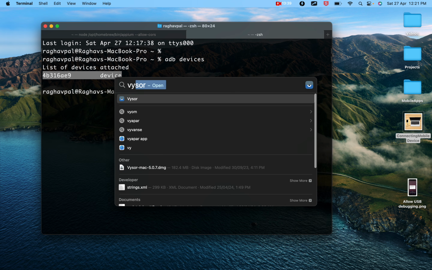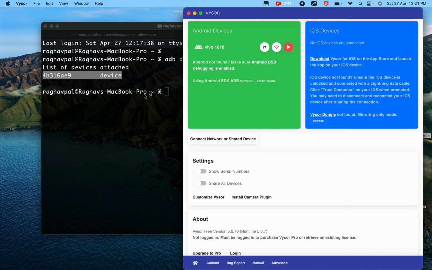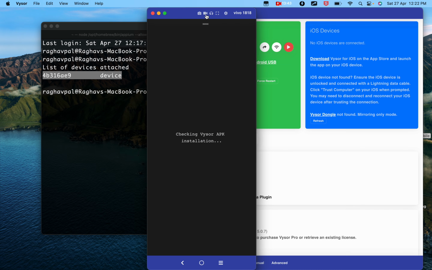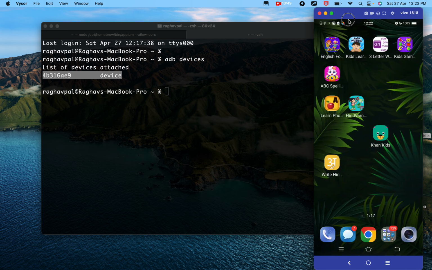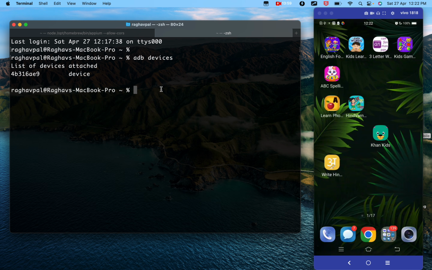Also I will try to show you my device screen on this computer screen. Yes, you can see my device screen, and this is not required for you. I have used a software called Visor just to show my mobile screen on my desktop, otherwise it is not required. Okay, so also I am getting this here using adb devices.